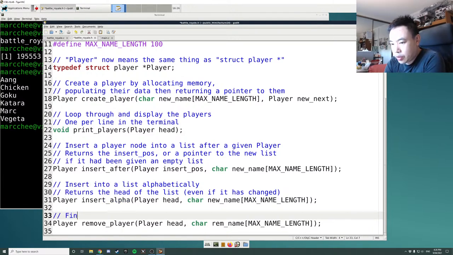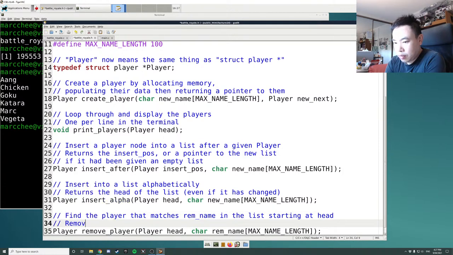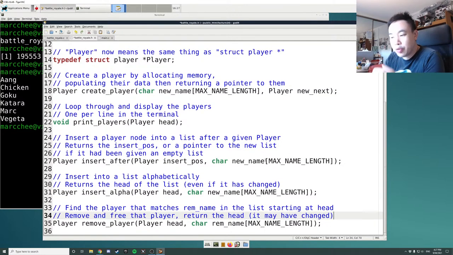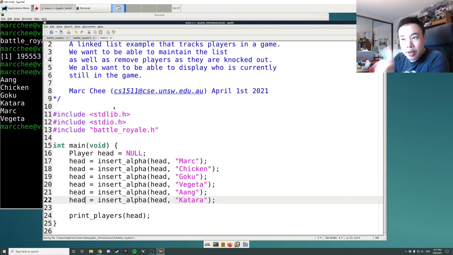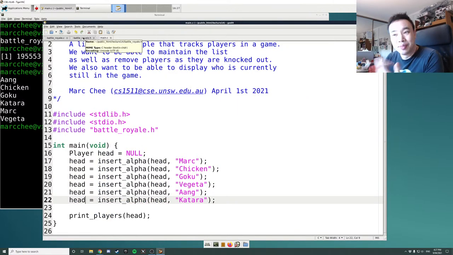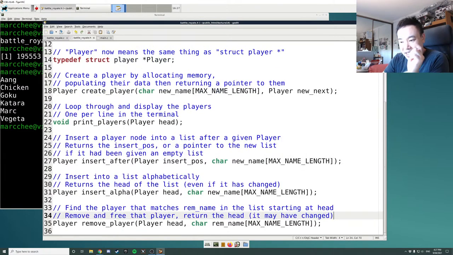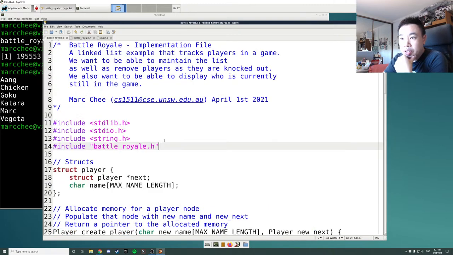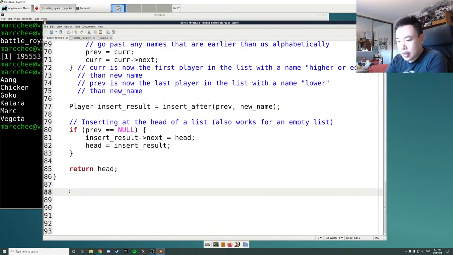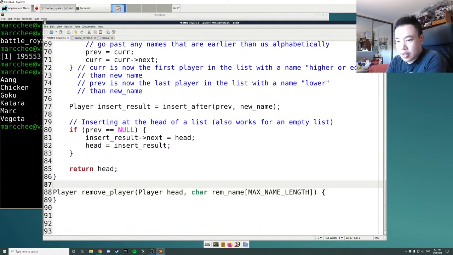So this is going to find the player that matches rem name in the list starting at head, remove and free that player, and return the head. It may have changed, because if we remove the head of the list, then that one will have changed. Okay, this will be enough for the main.c to call that function. It doesn't do anything yet because the function is empty, but at least the main.c can see this and say, all right, this is how I'm going to remove a player. Then what we need to do is make sure this thing actually works. So we're going to go into our battle royale.c and we're going to create said function.